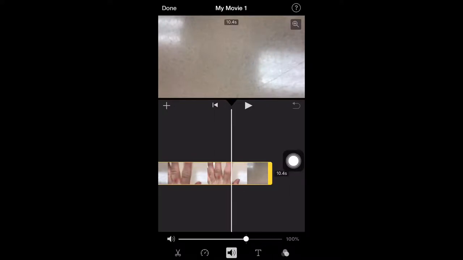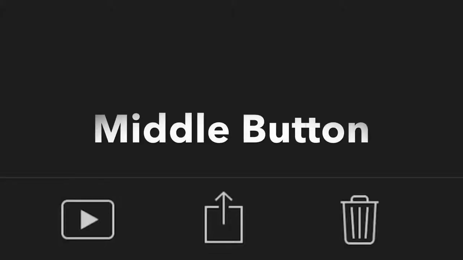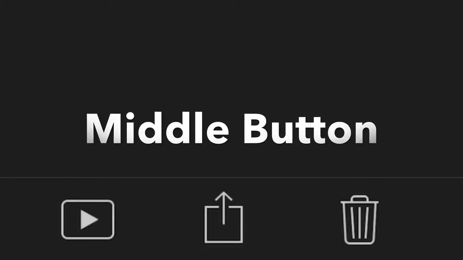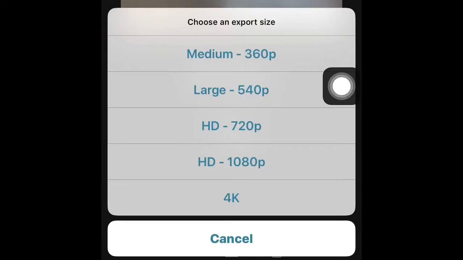And now we're just going to edit it if we want to. And then when you go to export it, click on save video right there. You have all these options.